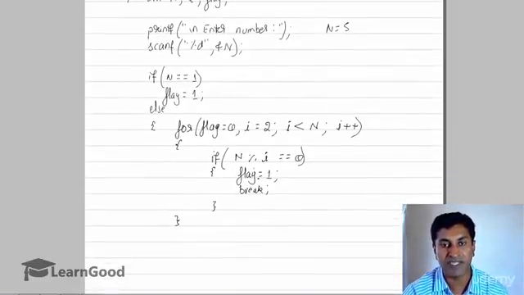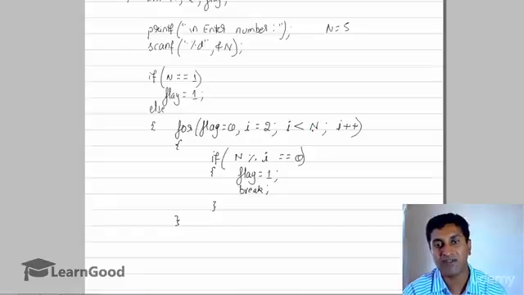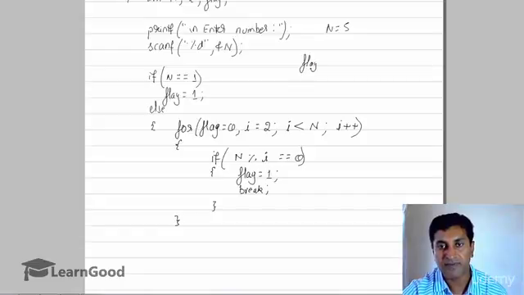Otherwise, if it is not divisible, then it will not go to this place. So the flag value will still be 0, and it goes back to i plus plus with the next value, that is i equal to 3. Again it will come back. Like this it keeps on dividing. So let's take here n value as 5, and the flag value has been initialized to 0, and here i is equal to 2.